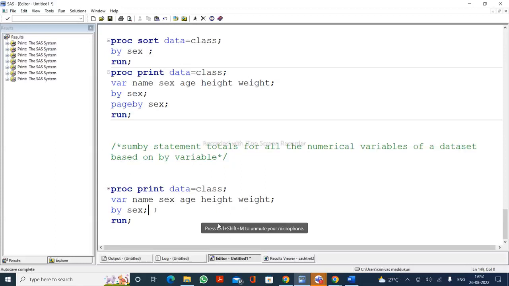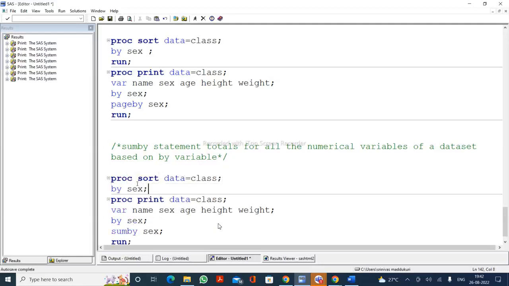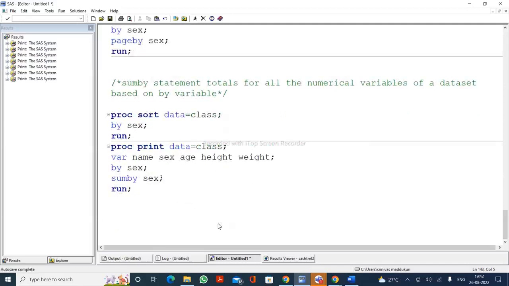Now I am writing one more statement called sum by. In the sum by also, you know what we should write? We should write the same variable that we have in the by statement. So that means in the sum by also, we should write only the by variable. That means if you want to write any variable in the sum by statement, that variable must be present in the by statement. But you know that if you wanted any variable in the by statement, the prerequisite is proc sorting. Now I'm writing the proc sort. Data is equal to class data set. Now by sex semicolon run. You know what the sum by statement will do? Tell me, in the class data set, how many numerical and what are the numerical variables that we have?